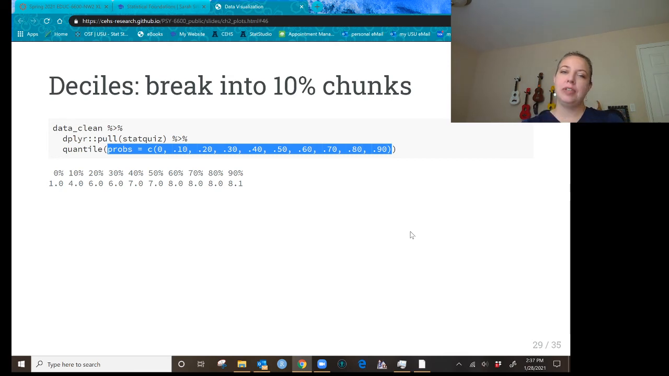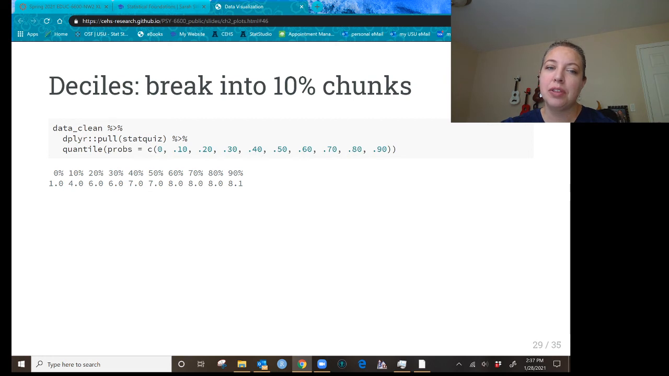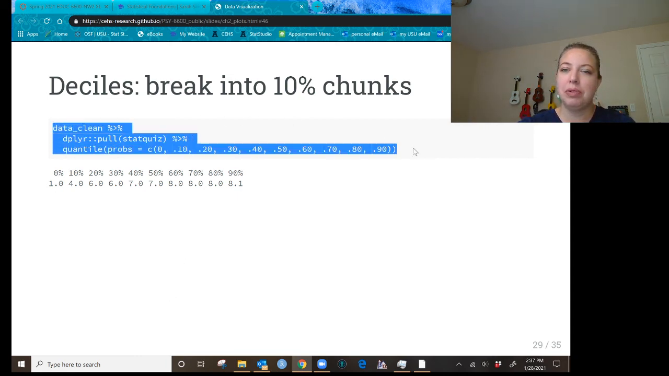So it'd be 0, 0.10, 0.20, 0.30, 0.40, 0.50, 0.60, 0.70, 0.80, 0.90. And notice inside the parentheses, you separate those all with commas. And to put them together, you have to concatenate or combine that list of numbers. And the output, if you run that code, push the play button, you'll get a listing out.